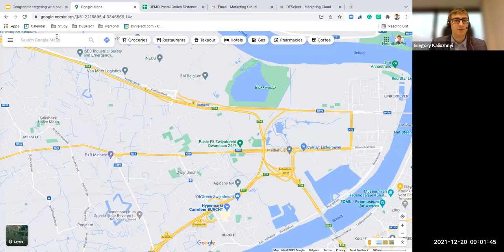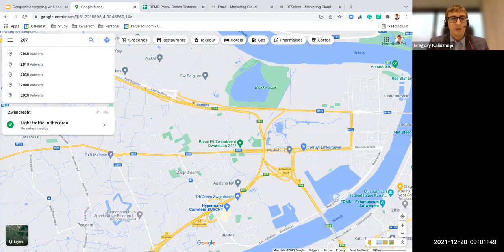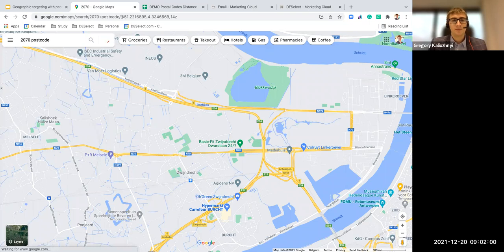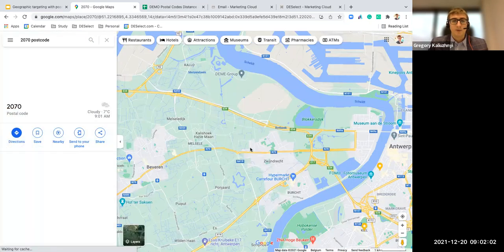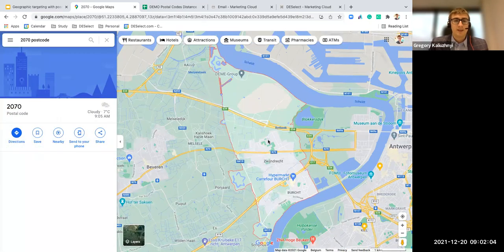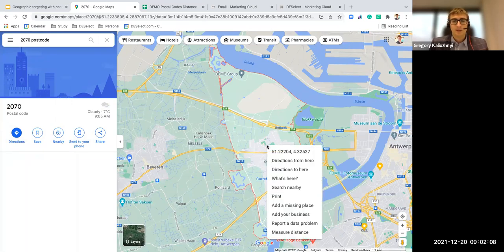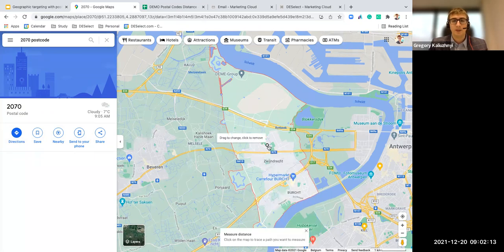So if we switch to Google Maps, let's try to calculate the distance between two postal codes. Let's say 2070, Antwerp postcode. Yep. And now on the map, you can see that Google Maps highlighted the area which is covered by this postcode. Then if you do the right click, you can click on measure distance. And now you see this dot will appear here.